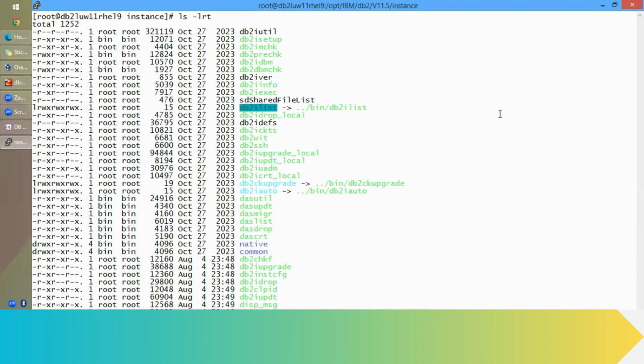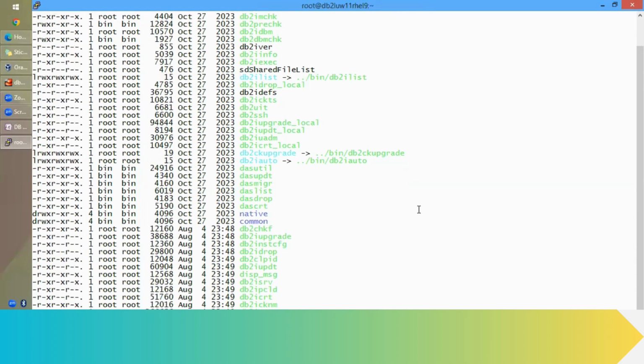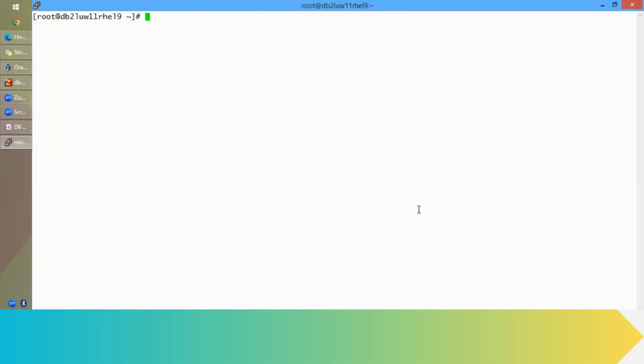Okay, so if I run db2ilist, it will give you the list, my instance name. So what db2ilist does is give you the list of instances on this particular machine. If you have one instance, you'll get one. If you have two instances, you will get two. If you have 10 instances, you will get 10 instances here. So this is one way to validate how many instances there are. If the instance creation command fails somewhere, you won't be able to get the list in this particular part.